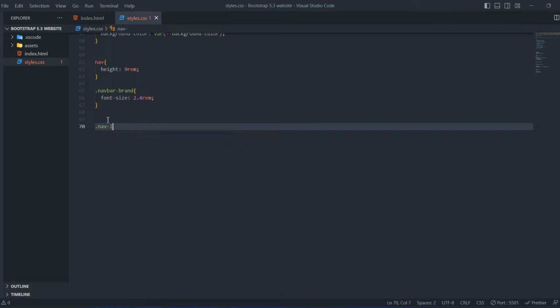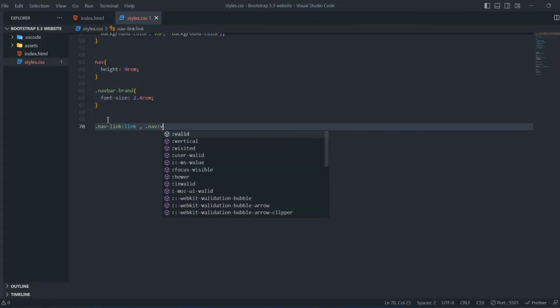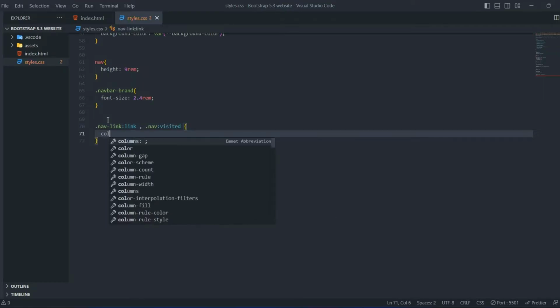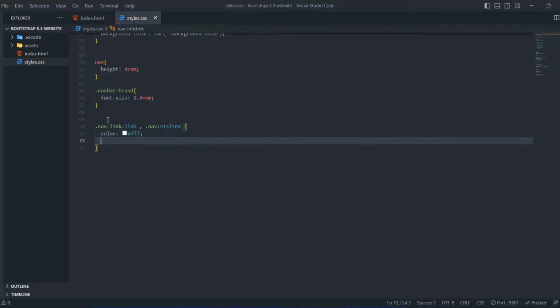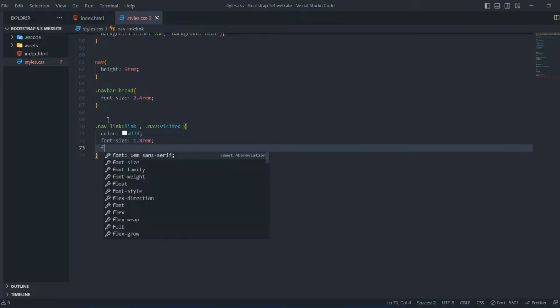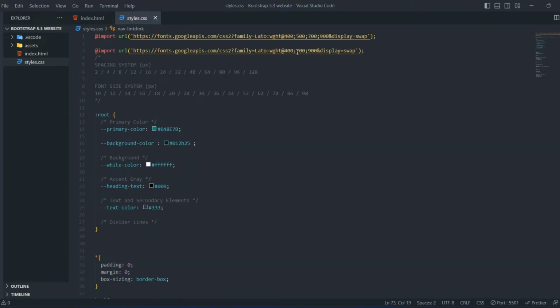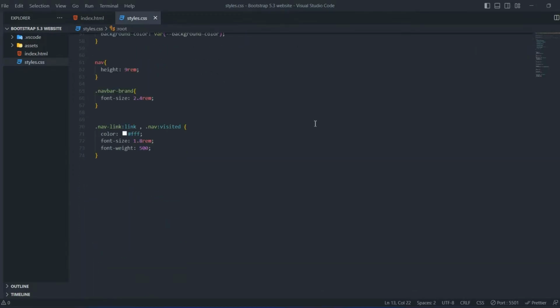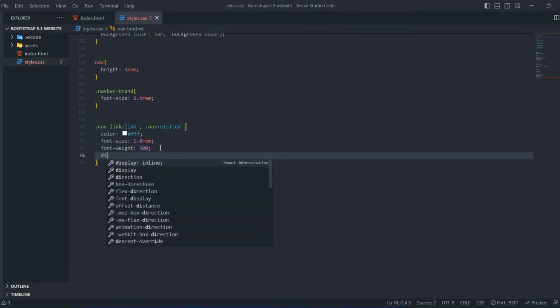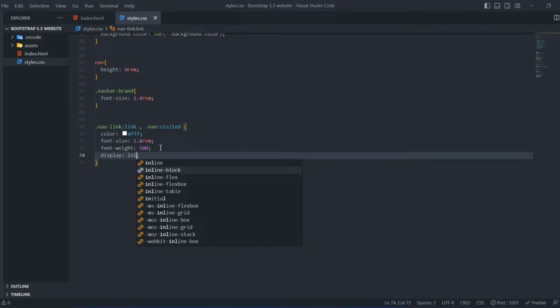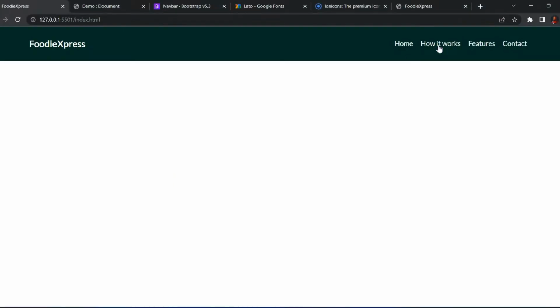Now link, this is a nice way to style links using pseudo classes. Visited, we are gonna give some color of, font size of 1.8 rem and font weight should be 500. Let's import 500 here. Oh, I'm gonna remove this one. See, we have already imported 500. We just add this here. And display inline block, because we are going to add some padding to the last element. Looks good.